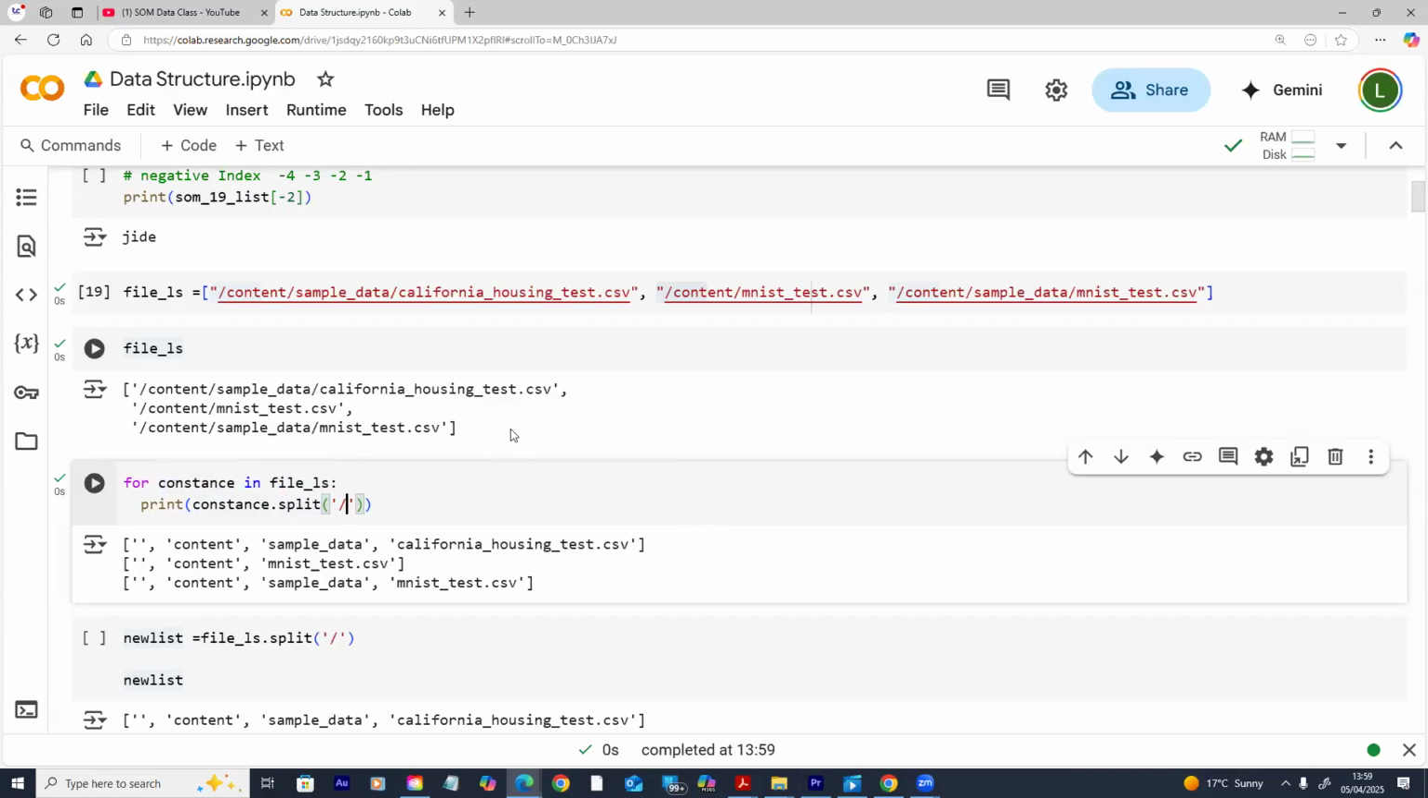Constance asked: how do we know when to use a positive index or a negative index? Okay, let's go for the positive index in this case. Let's say we want to grab california_housing_test.csv. Let's start with the index 0, 1, 2. Let's say we are considering this one first. Let's pass in 2.